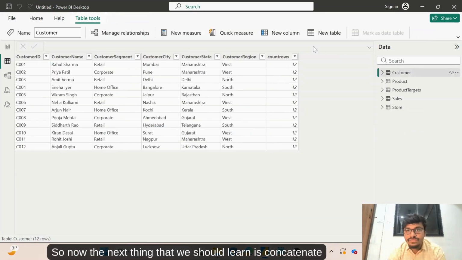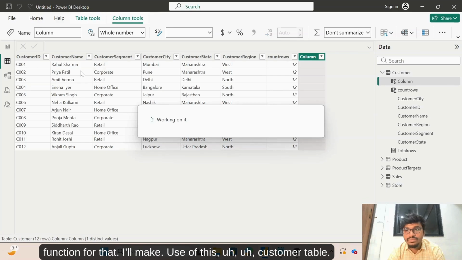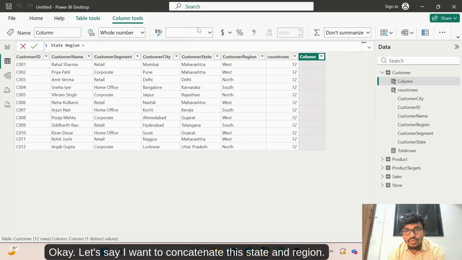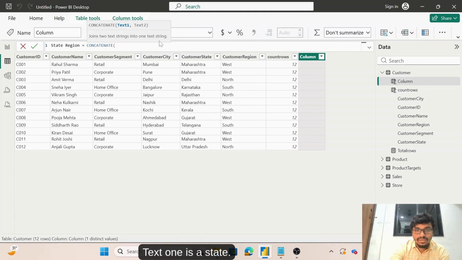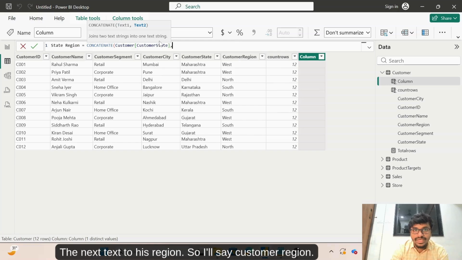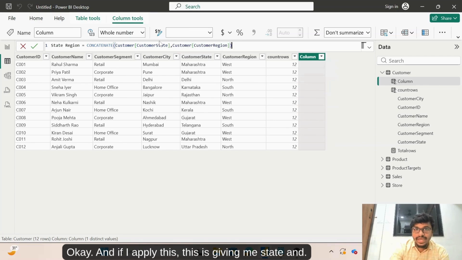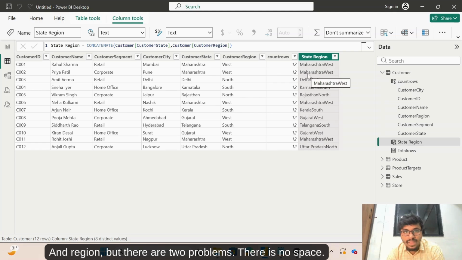So now the next thing that we should learn is the concatenate function. For that I'll make use of this customer table. Let us create a new column. Let us call this state region. Okay, let's say I want to concatenate this state and region. So I'll make use of the concatenate function. Text one is state, so I'll take customer state, comma, the next text two is region, so I'll say customer region. Okay, and if I apply this, this is giving me state and region, but there are two problems.